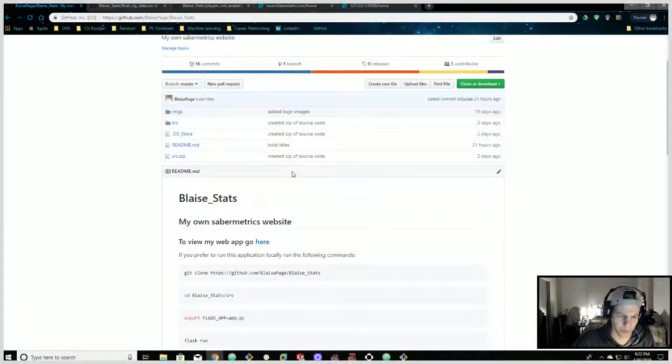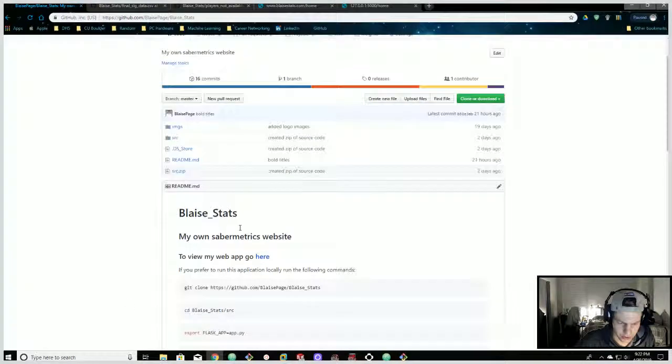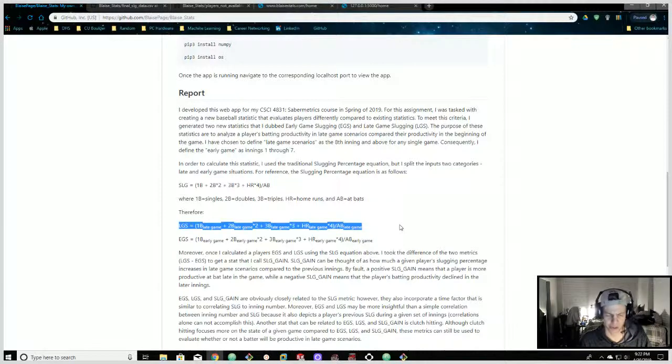For this project, I generated two new MLB baseball statistics and put them into an interactive web app that other people can interact with. The two statistics that I came up with are late game slugging percentage, which I call LGS for short, and early game slugging percentage, which I call EGS for short.